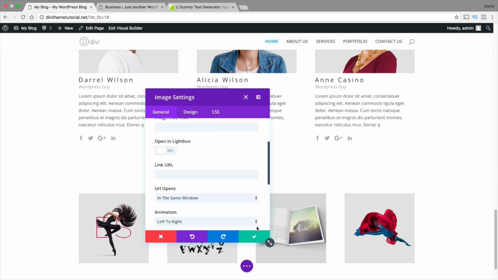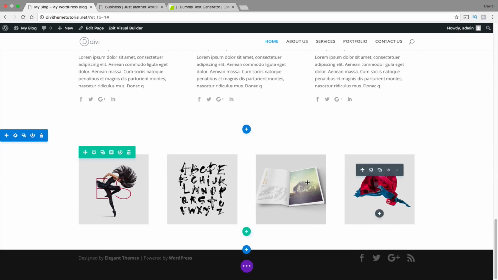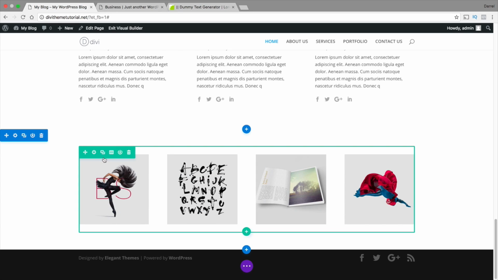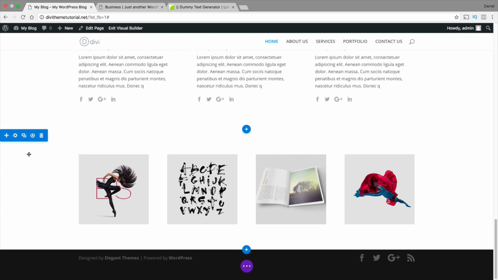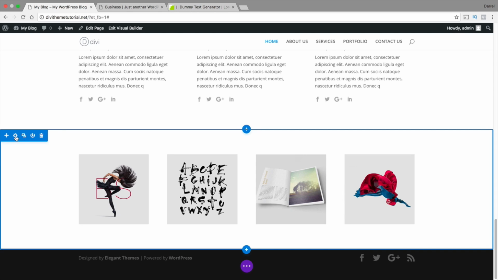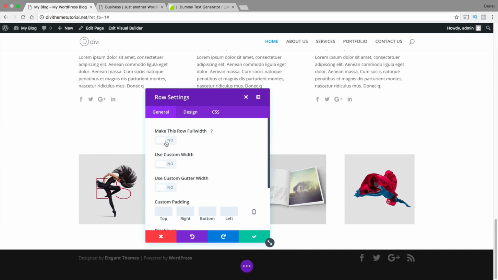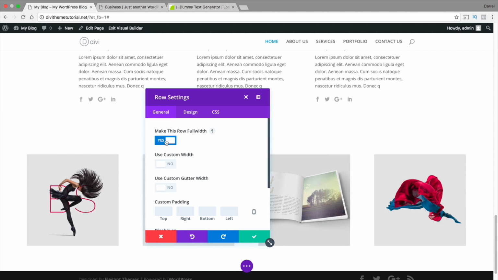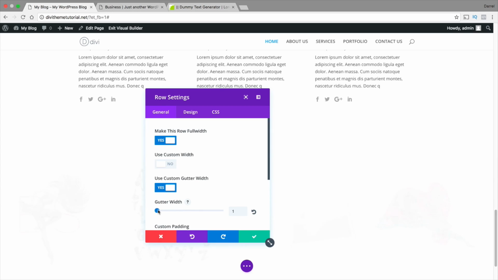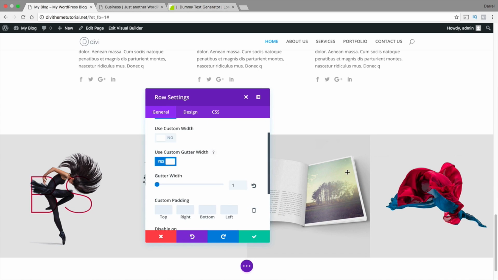All right. So we have these icons, but they don't look good like that. This looks like 1990. This does not look good. So let's go ahead now and reduce the space between the row and this section. Going over here, click on this gear icon. We want to make this row full width. Now for the custom gutter, we don't want any space. So make it 1. Now you guys see that we have this space right here.